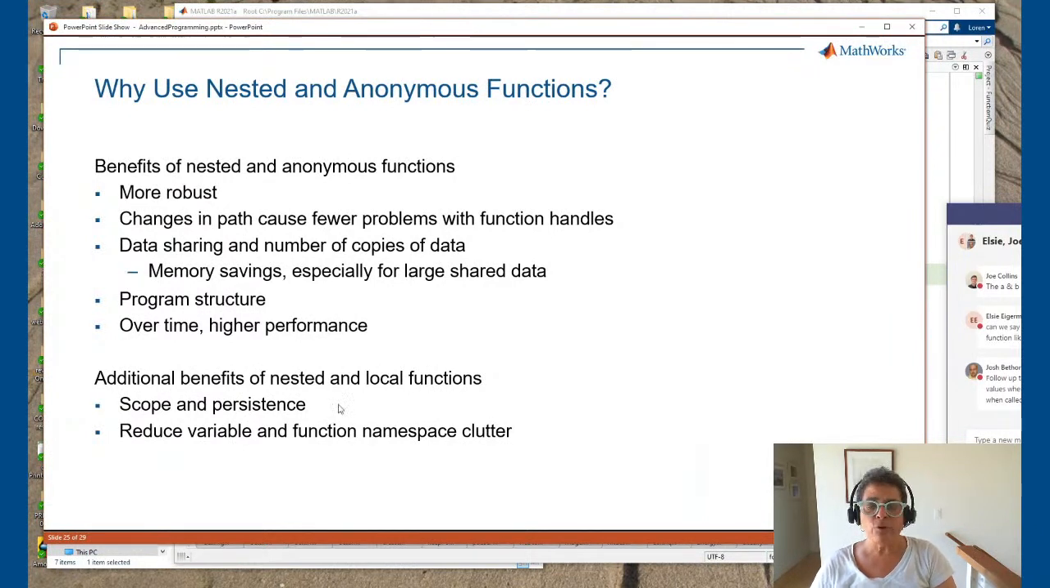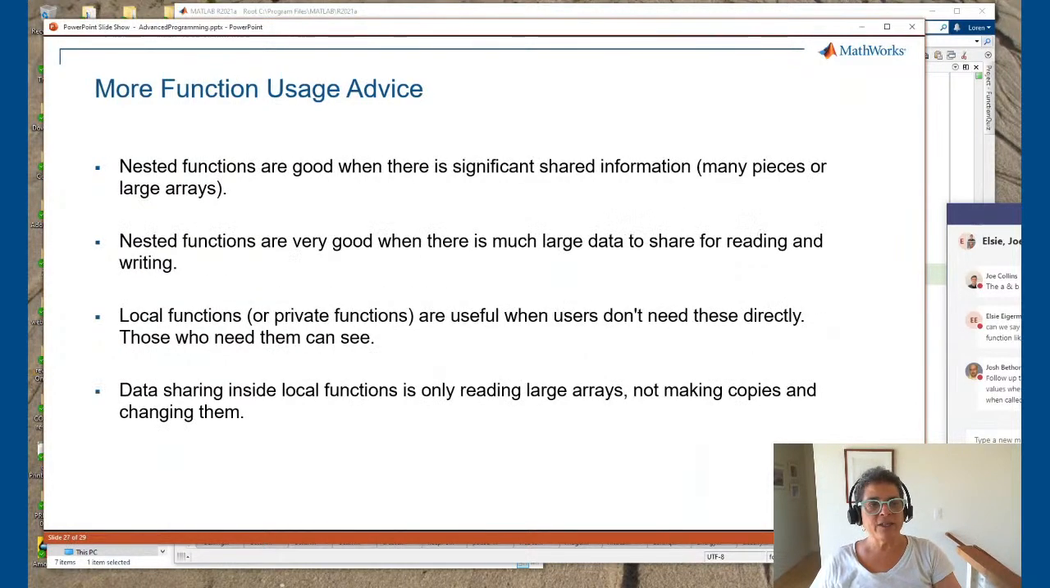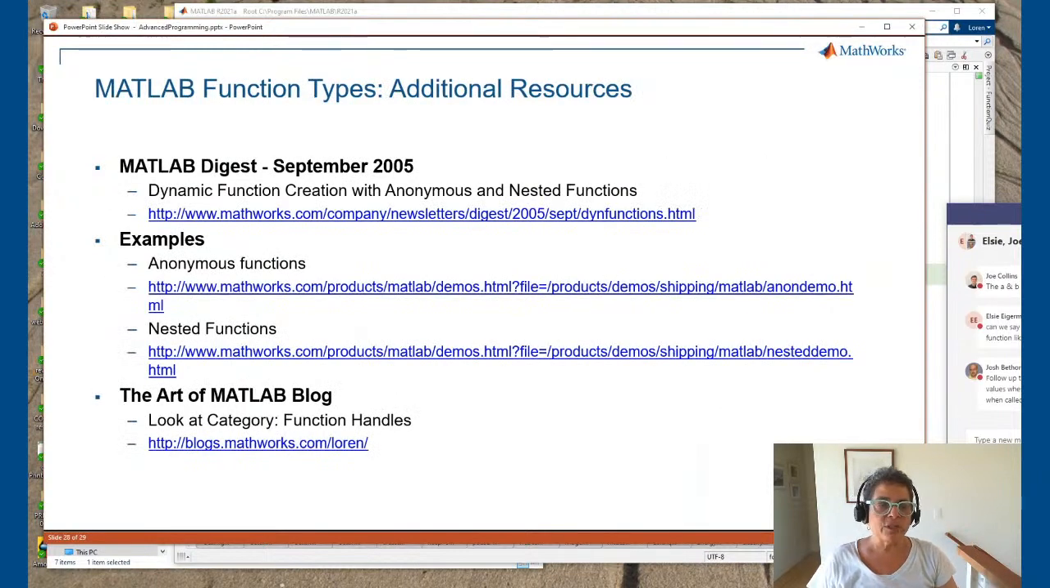It also gives you pretty nice program structure. I mentioned that you can call these nested functions, or functions with no inputs, but you have to call them with open and close parens. Some of these things are just advice that I've been giving you all along. There's a bunch of different resources available. I happen to write a blog for MathWorks, and if you go there, you will see a category that I keep called function handles, and a bunch of posts that I've made over the years on that. And you'll see a bunch of information and examples in the documentation there.